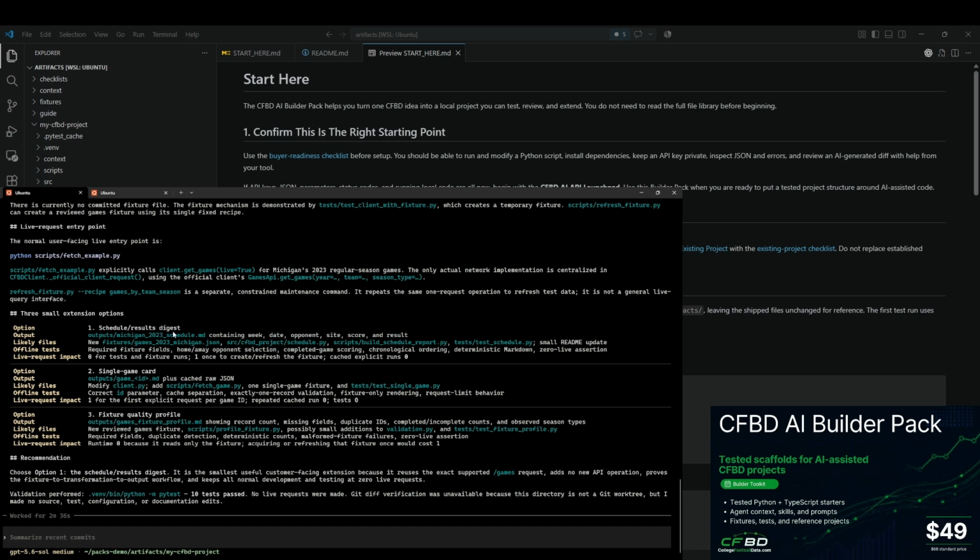So it's given us 3 suggested options. First is creating some sort of schedule or results digest out of the starter. Another is some sort of single game card, and it looks like the third recommendation was some sort of fixture quality profile. But it's recommending option 1. That's what we're going to go with. We're going to tell the AI tool that we want to go ahead with option 1, telling it I want to go ahead and implement or explore this schedule results digest.